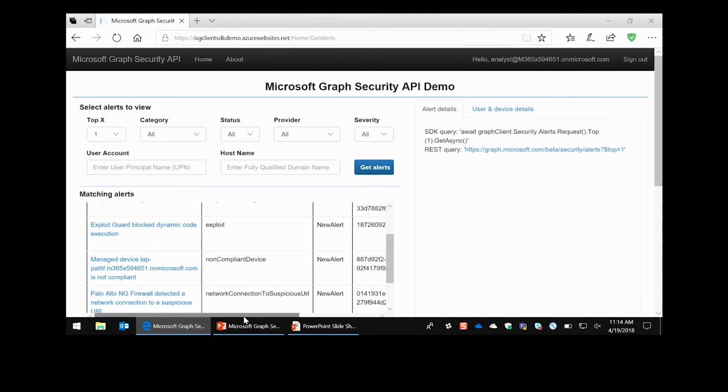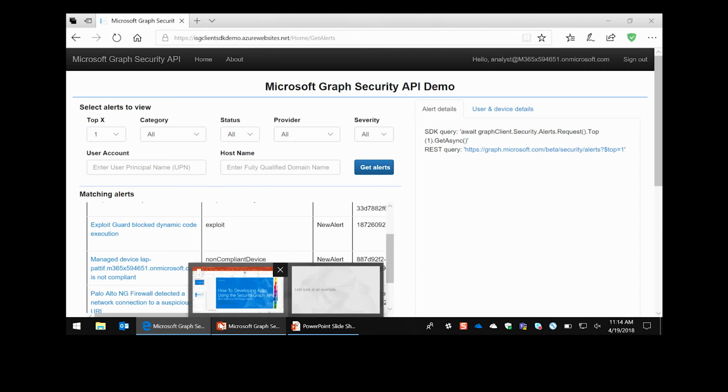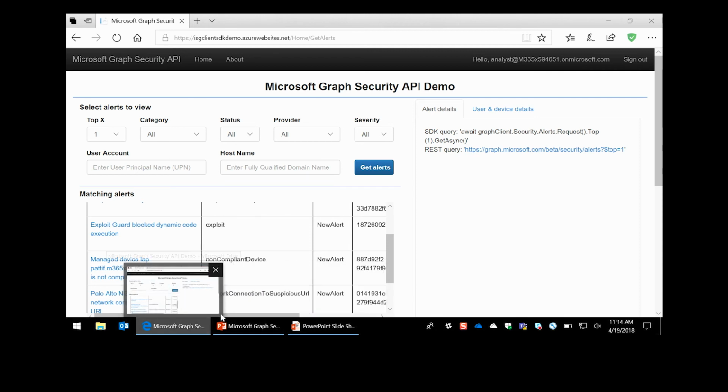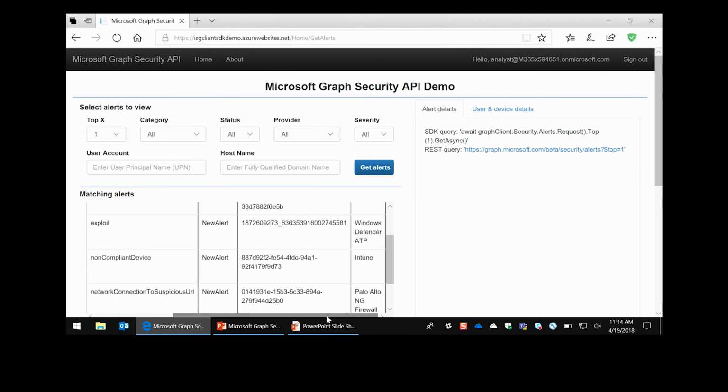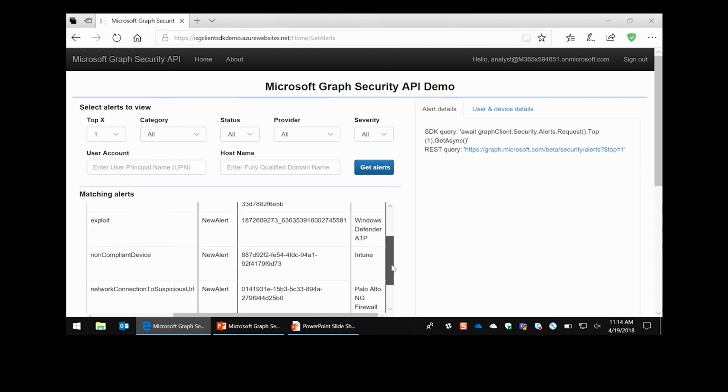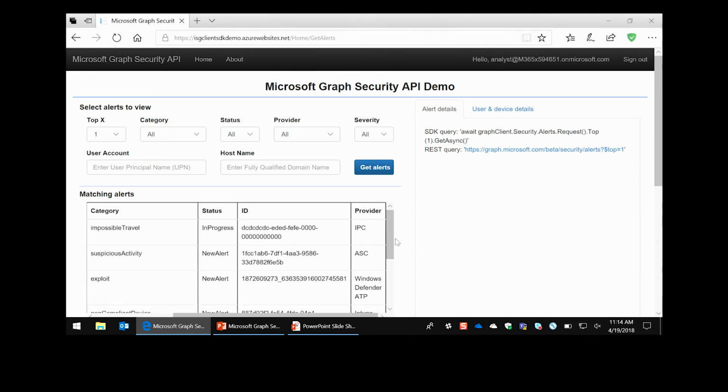So you can see we're getting alerts from different security services, and I need to actually look at my screen so I can do this. You can see we've got Windows Defender, Intune, Palo Alto. Each service returned their top alert. Top in this case means the most recent alert, not necessarily the most important.